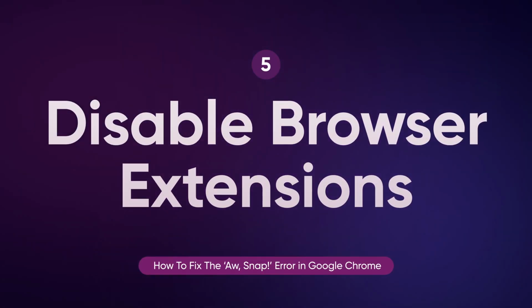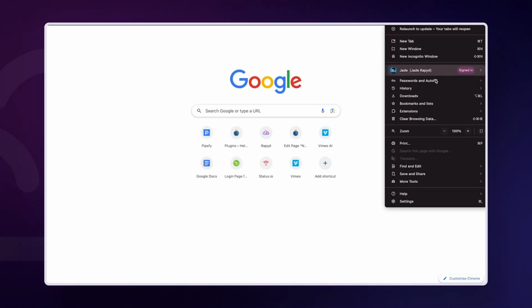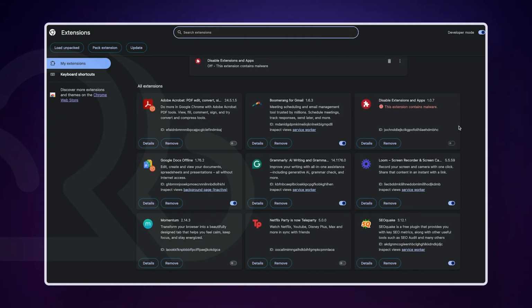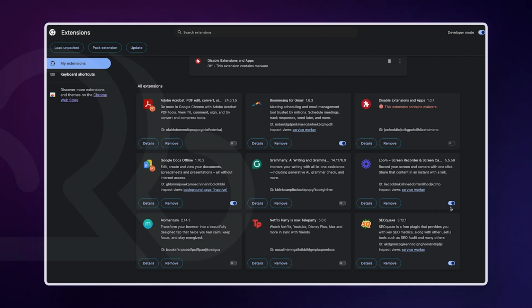If clearing the cache doesn't work, your browser extensions might be the culprit, so try disabling them temporarily. To do that, click on the three-dot menu, go to Extensions and click Manage Extensions. Toggle off all extensions and restart Chrome. If the error disappears, re-enable the extensions one by one to find which one is causing the issue.